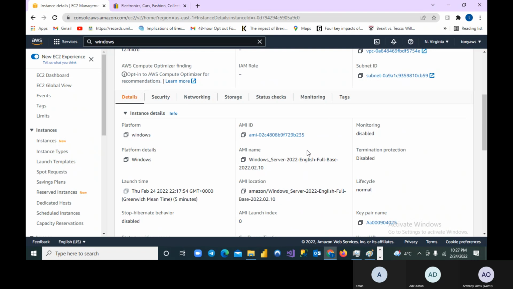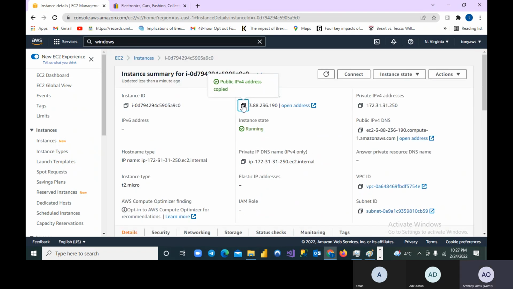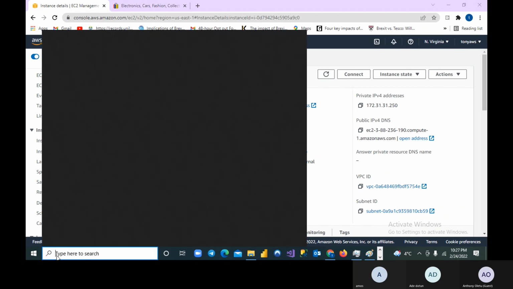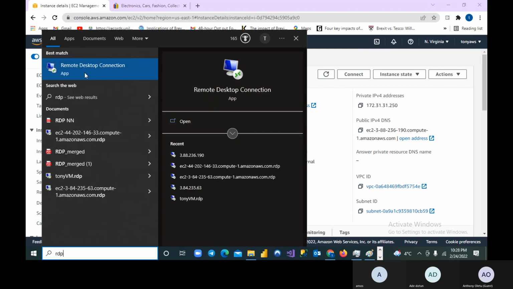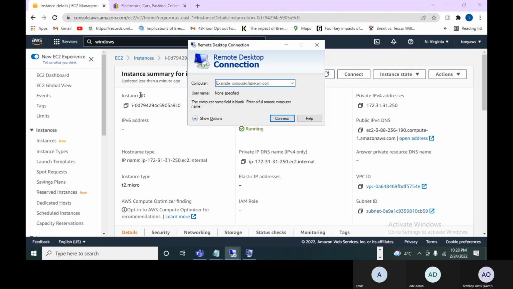Copy the IP again, sir. Remember last time. Yes. No. The public IP. This one or this one? No. This one. That one. And it's copied. Then inside your search button here, type RDP. Okay, click on the RDP now. Paste.